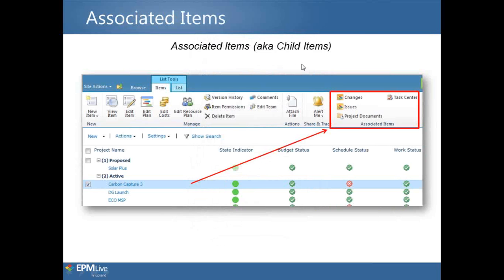We also have associated items. These are also known as child items. Here in the Project Center, you can see my projects listed here. If I select one or more projects, here I've got one selected, I can select multiple if I'd like. I can view the associated items up in the ribbon. Notice here we've got changes, issues, documents, and tasks. If I had other apps such as risks or backlogs, they would show up here as well. So from the Project Center, I can select multiple projects or a single project and view the associated items, such as, let's perhaps select issues for this example.